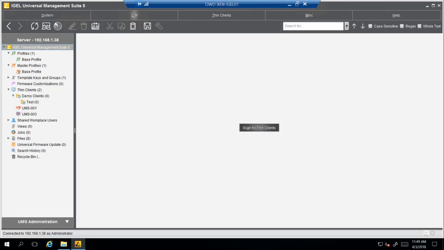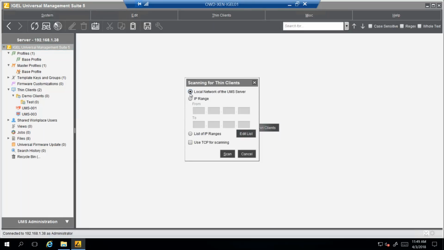All right, so here we are. We've got the Universal Management Suite up and running, and I need to now go in and scan for my devices. I'm going to click on Scan for Thin Clients, and when I do that, it brings up a dialog. I can scan the local server, I can do an IP range, or I could do a list of IP addresses as well.